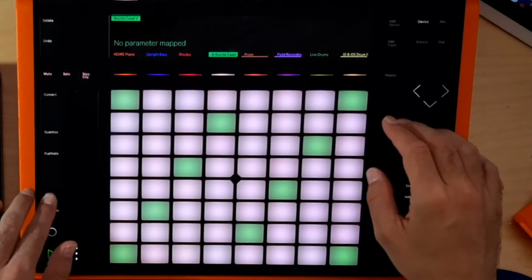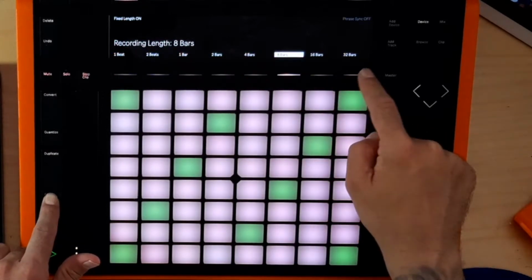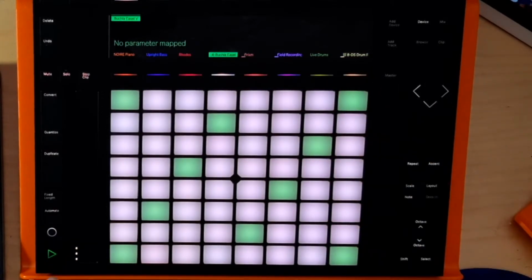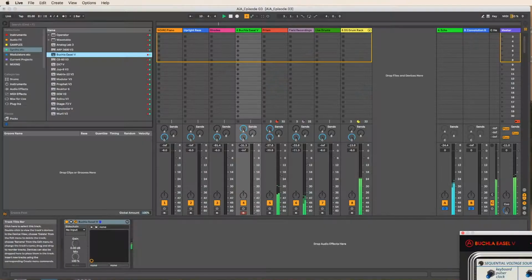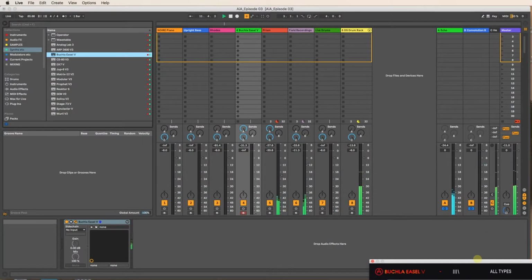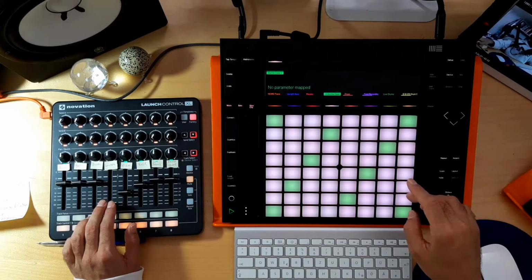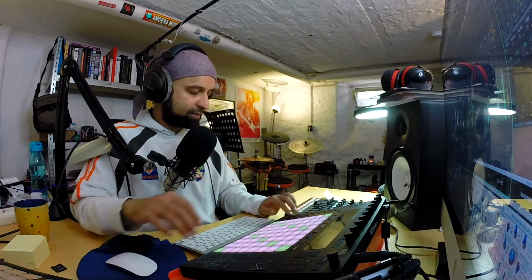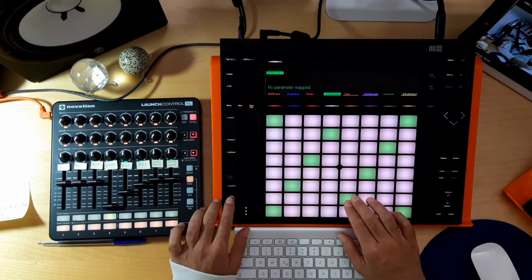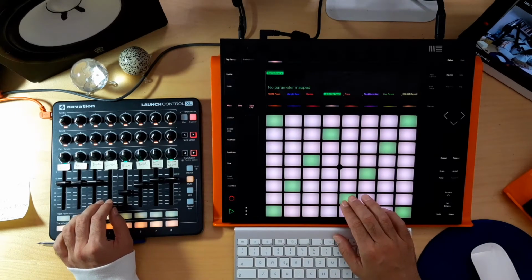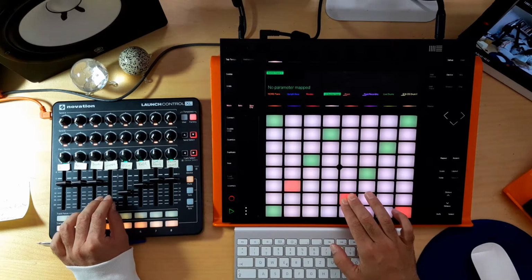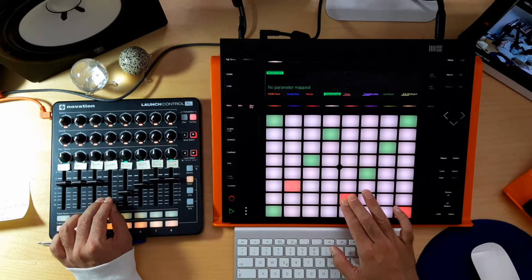Let me put this on fixed length. I'm going to put it on 32 bars. I'm just going to put this out of the way for the moment so I can see it recording. So then we'll wait till the cycle ends, and then I'm going to hit record. Here we go. 1, 2, 3, 4. Now remember, I'm going to leave some time. Going to make it too obvious.